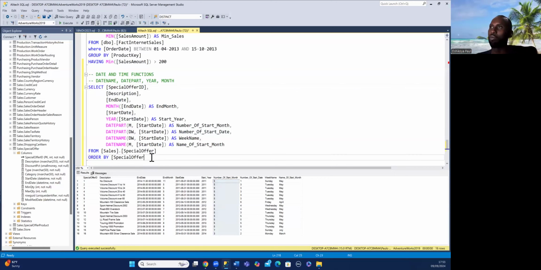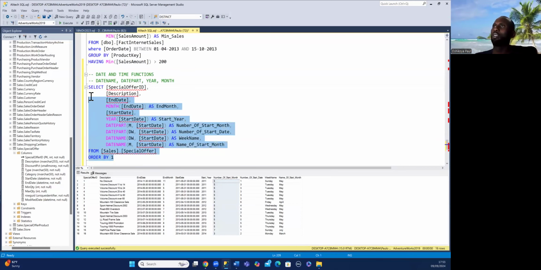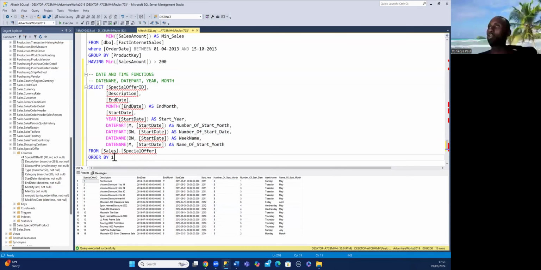Because it's the first column, you can say order by 1. Okay, why is it giving me red? Let me see if it's going to work. Yeah, it works. So because it's the first, whatever column you want to order by, just look at the order at which the column appears. If it's the second column in the select clause, just put 2.